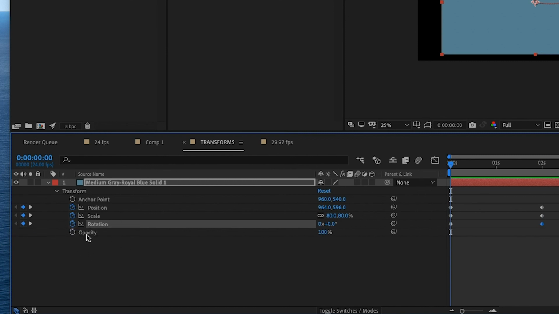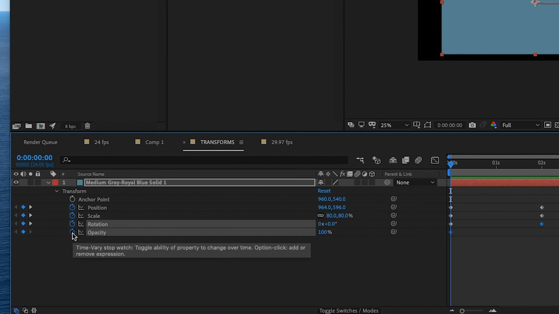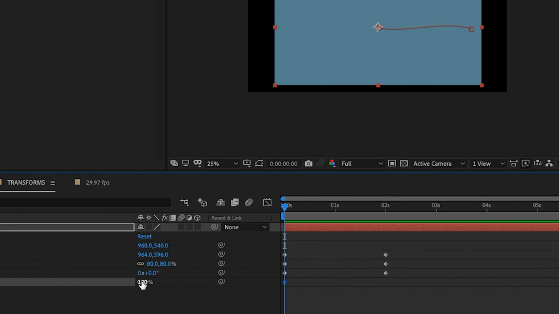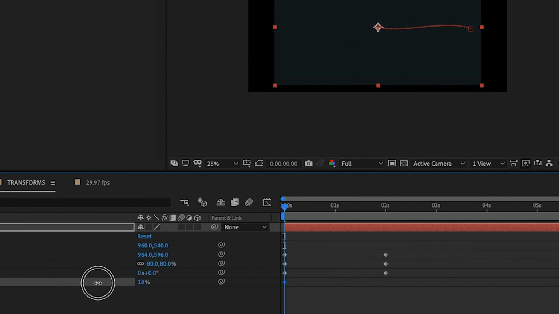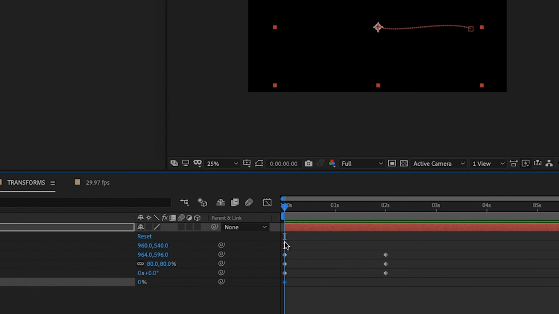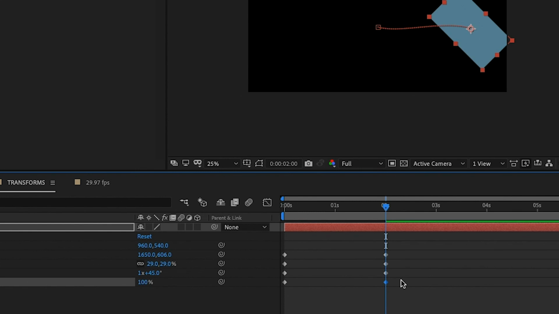So now I'm going to change the opacity. And on this, I'm going to start off with a low opacity. Maybe I'll even start it at 0. And then I'm going to jump to this next keyframe and change this to 100.